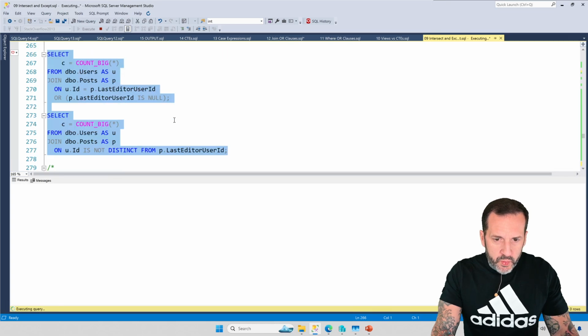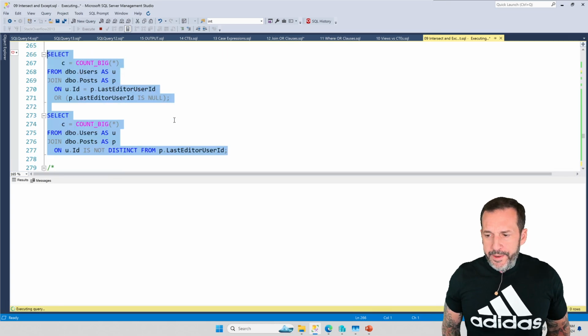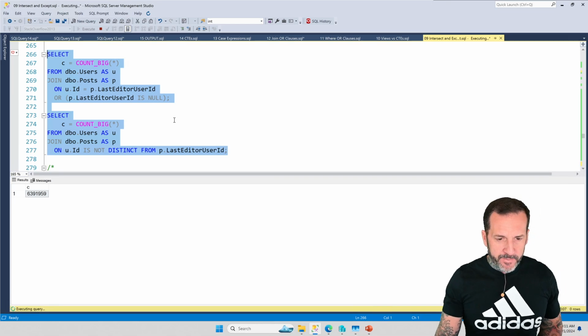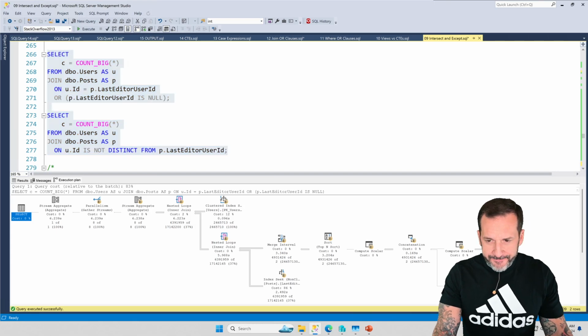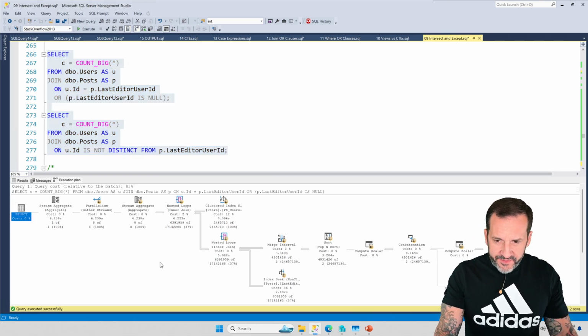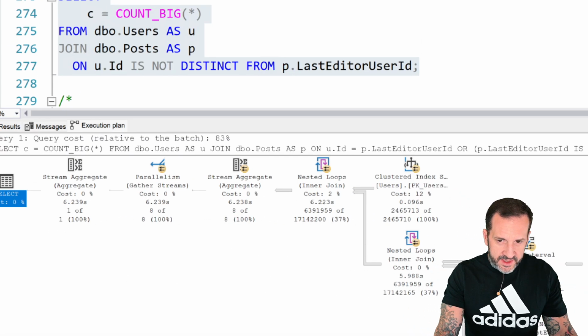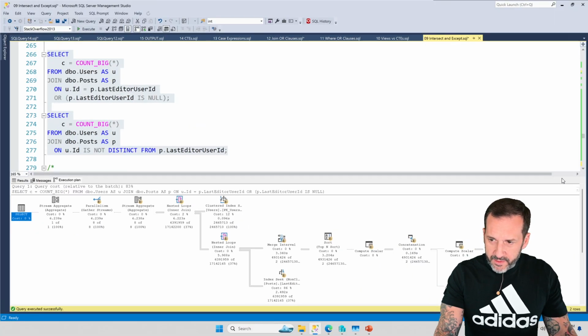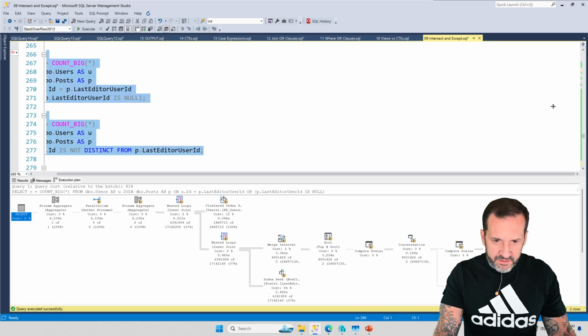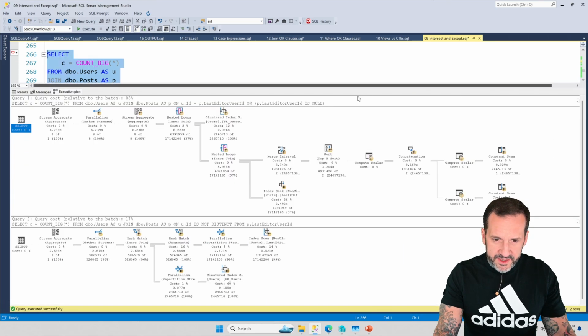Okay. There we go. They finally finished. So this first query took 6.2 seconds. This is the bad query with the or clause in it. And it has all of the hallmarks. I'm going to make this a little bit bigger so we can see both the queries and both the query plans on one screen here.